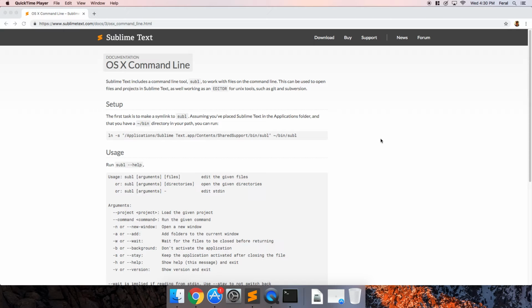So basically today I'm going to try to help you if you're having problems installing the command line for Sublime Text, right? I just have a brand new, just installed macOS on this computer. It's an old computer that I have, but it's a brand new installation.